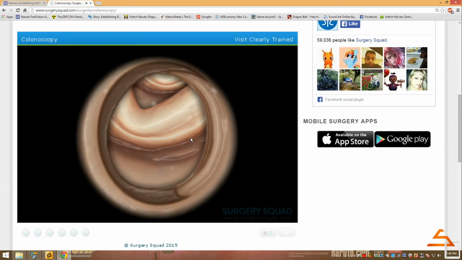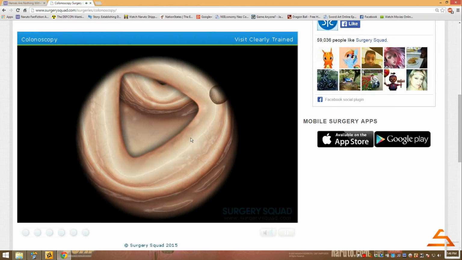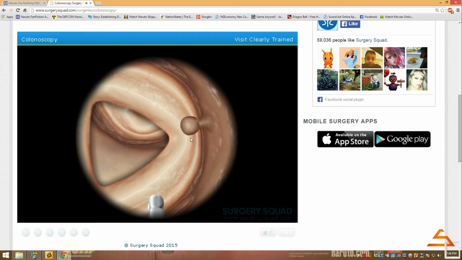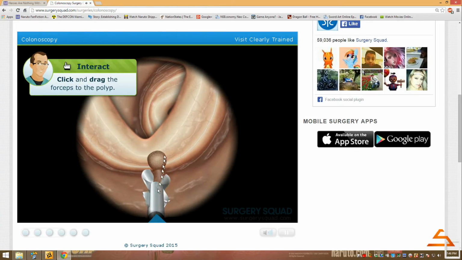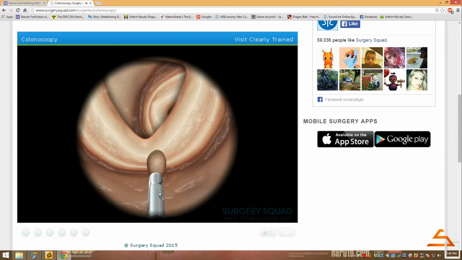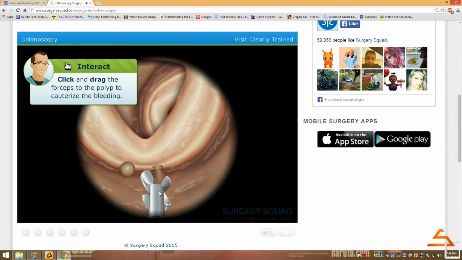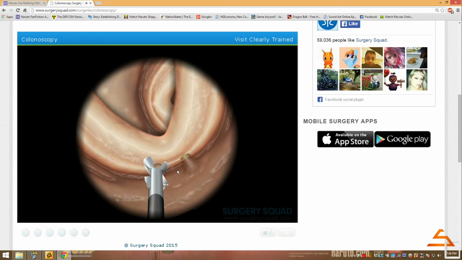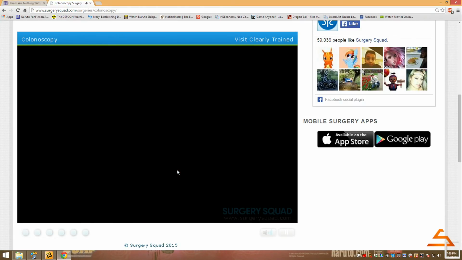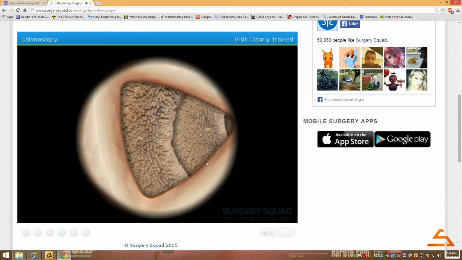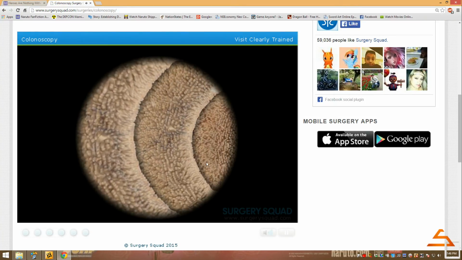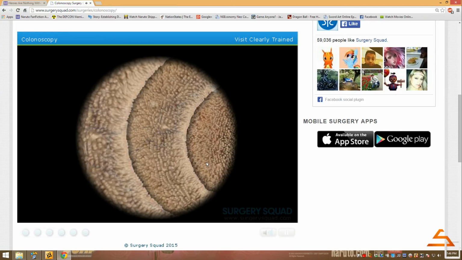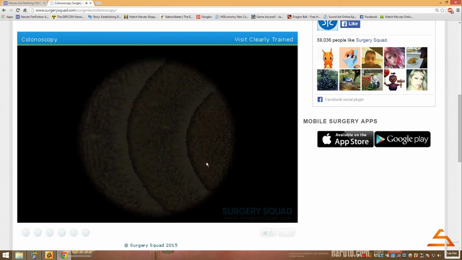Moving now into the ascending colon. And there's another one. Let's take it out the same way we did the other. Back in the ascending colon now, and we move into the cecum. And all looks good. Let's take out the scope and get our patient into a recovery room.